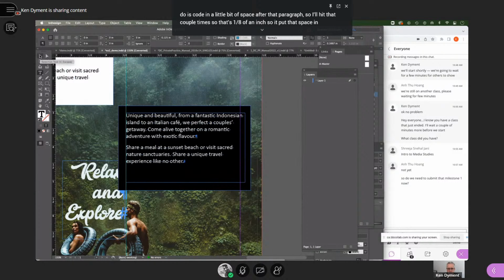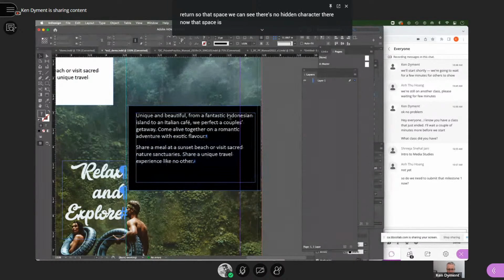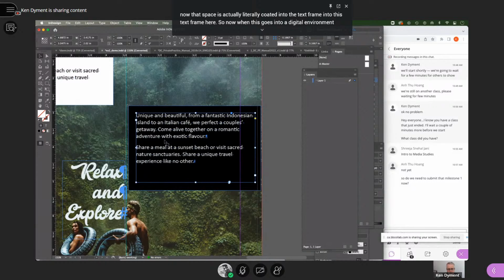I didn't return. So that space, we can see there's no hidden character there now. That space is actually literally coded into the text frame, into this text frame here. So now when this goes into a digital environment, electronic magazine, whatever, ebook, it would have that space, where before it would just say, oh, that's a return, I'm going to get rid of it. And it would close up that space.